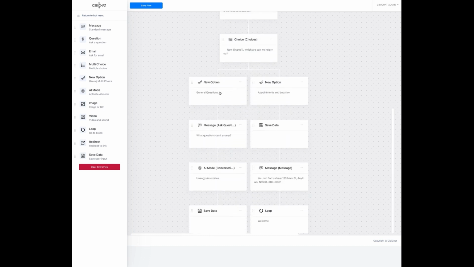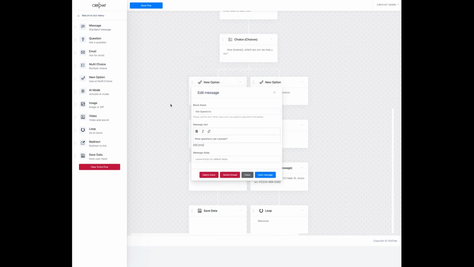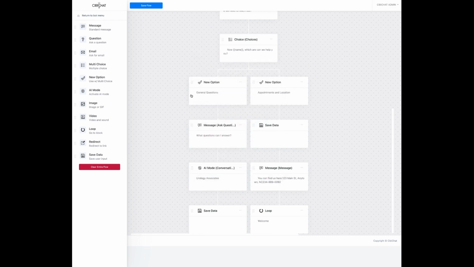So if you did that and you branched back out into your general questions, the first thing you want to do when you use an AI block is to have a message. The message is going to be a question, but if you ask a question, it's going to be waiting for a double prompt. And so just remember, whenever you go into an AI mode, you always want to precede that with a message block and not a question box, even though you can have a question in the message.